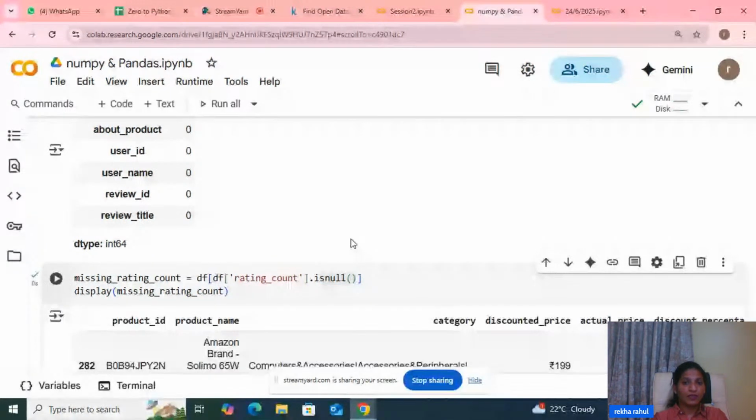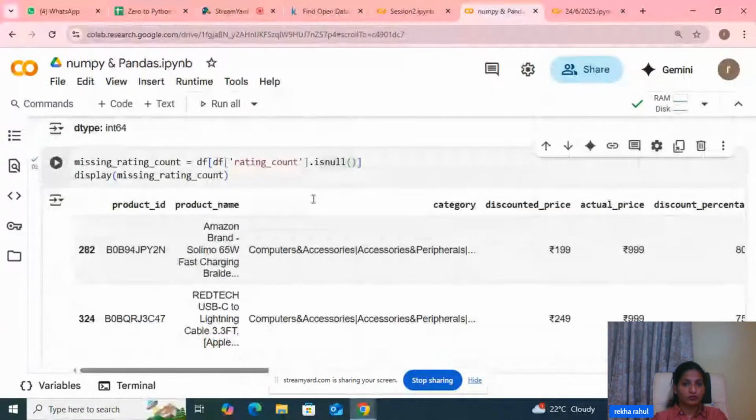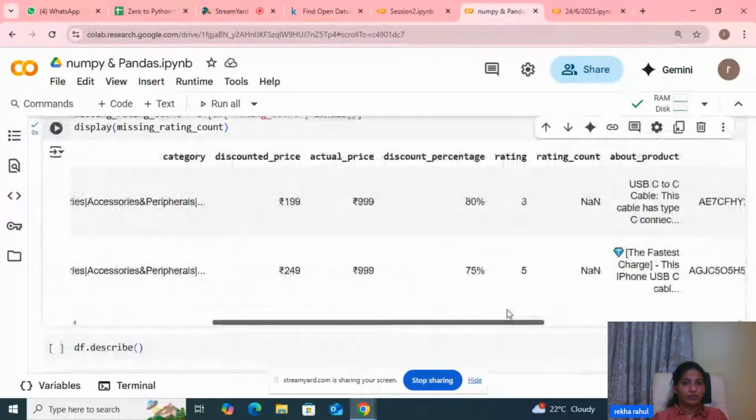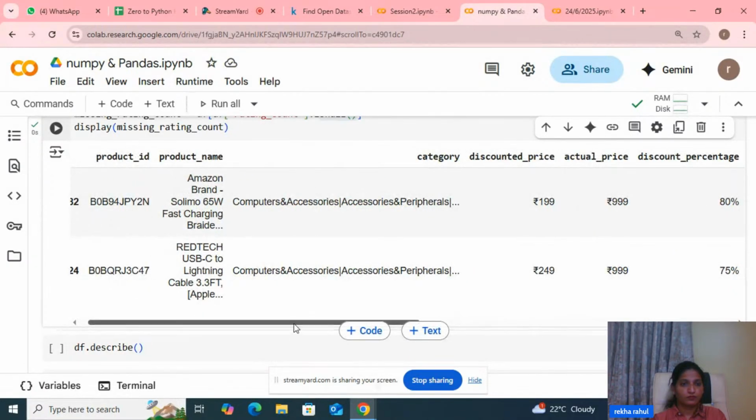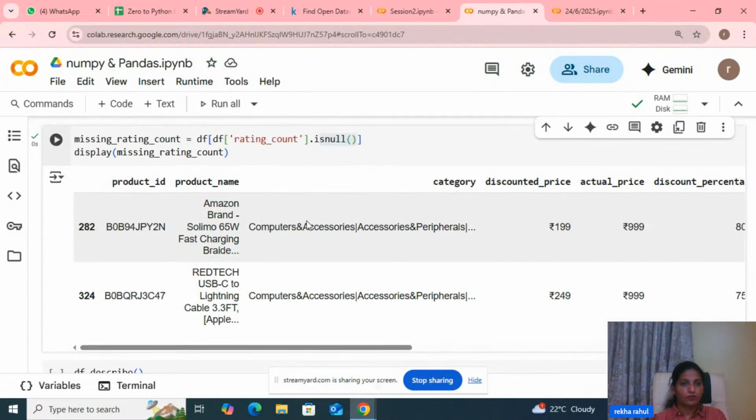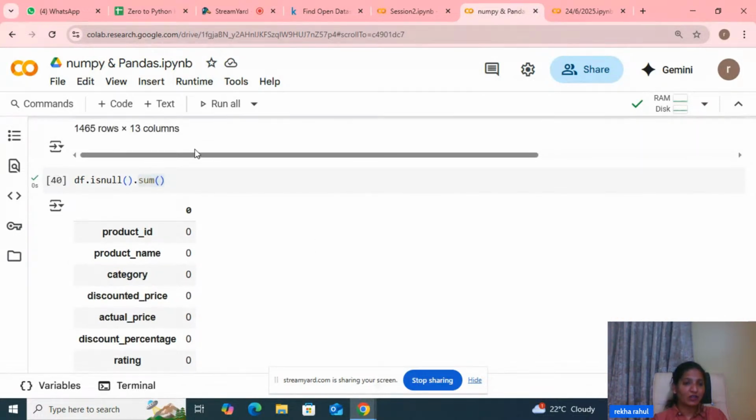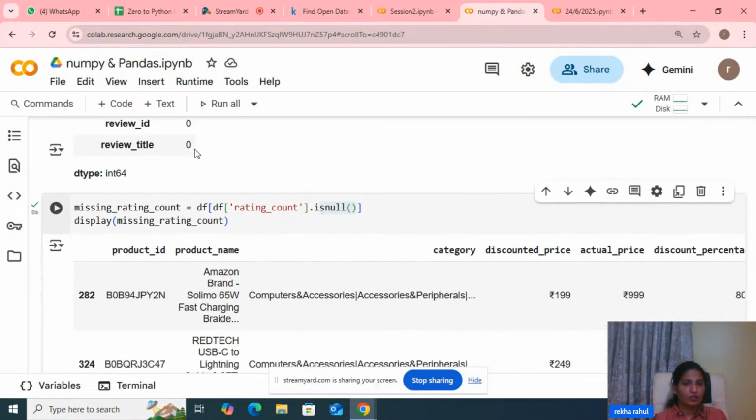It is right now displaying all the columns. I have to focus on rating count. Where is rating count? Yes, see here. NaN indicates no values. Okay, it is missing null values. Got it? So isnull is the function. It will give you the missing values. Hope it is clear to you all. Is this clear till here?